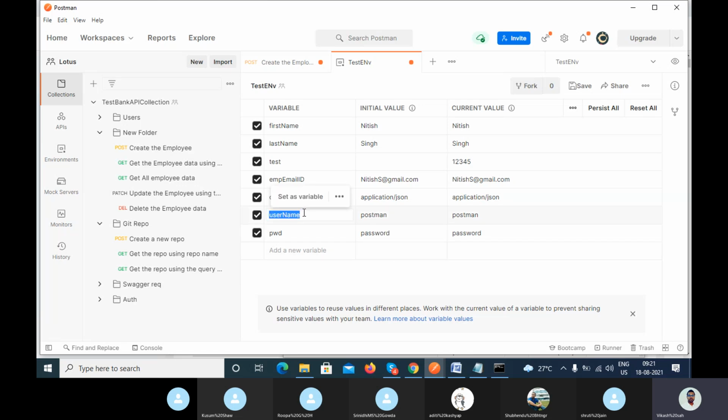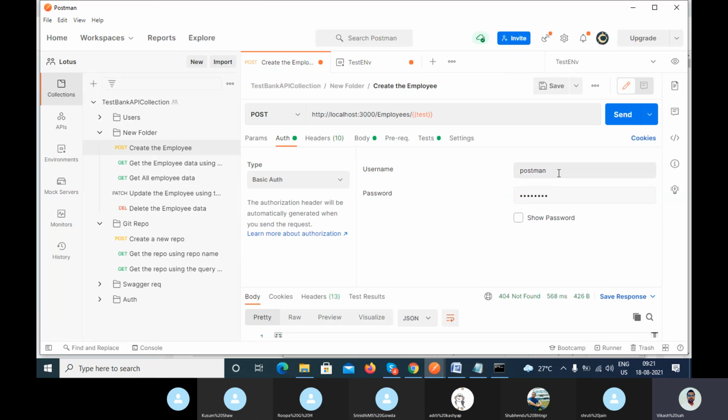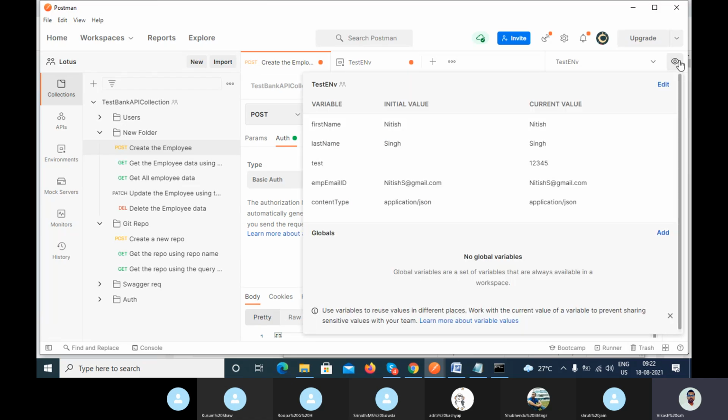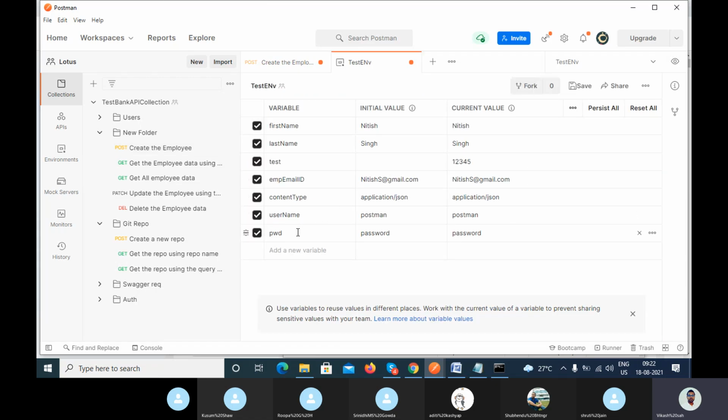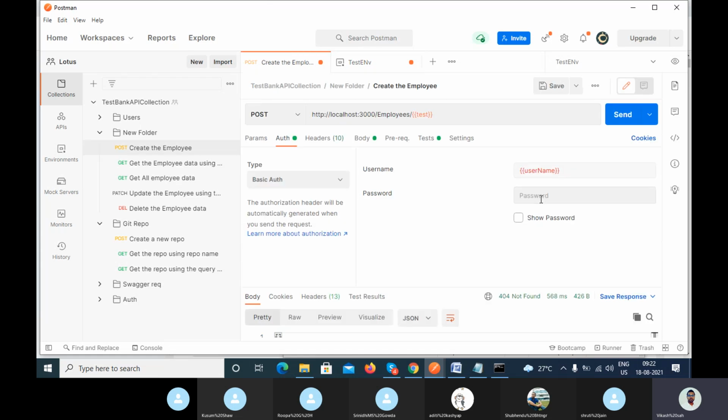Okay, let's use this variable. I will go here and pass this thing here and parameterize this. I will explain why this parameterization is very important. Let's use the pwd. I'm not sure we can use the parameterization here or not. I think we can, and pass the value.